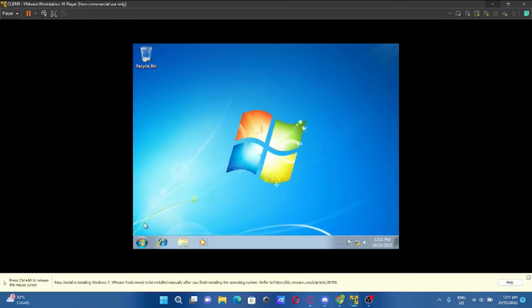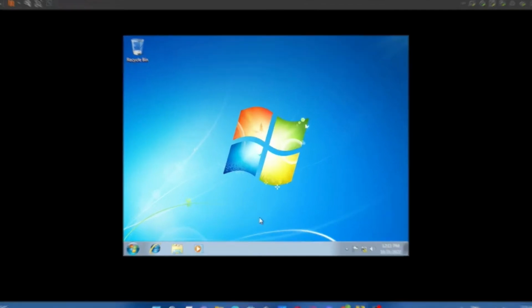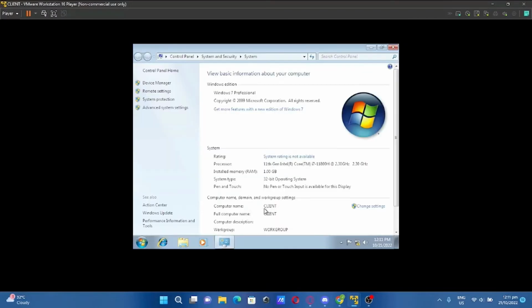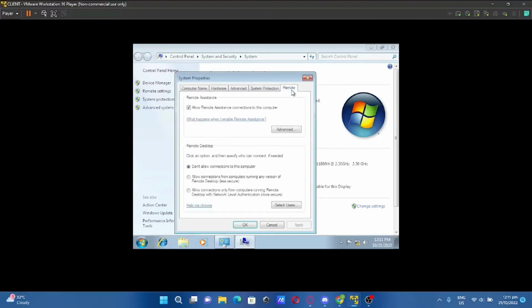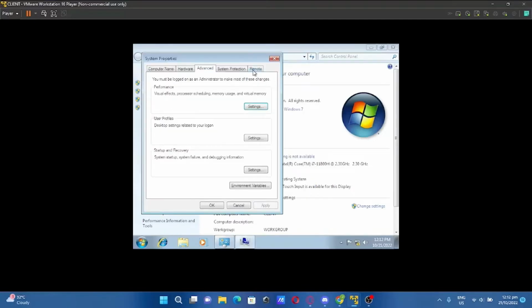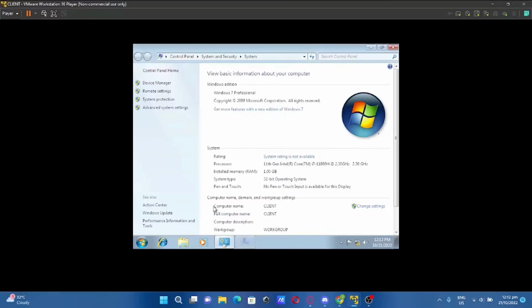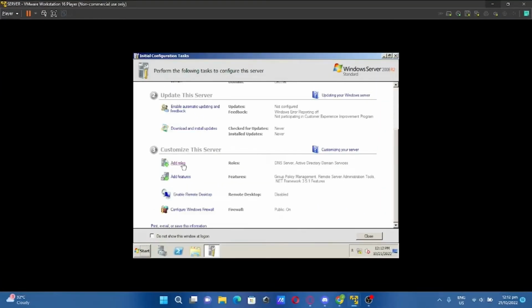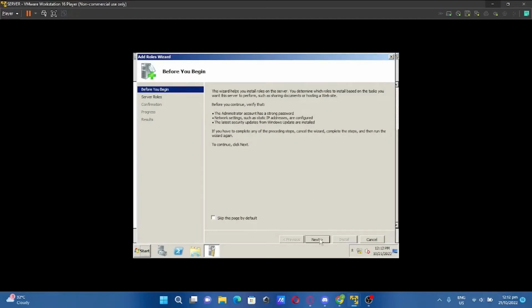We now go to Windows 7. Go to the Start menu and right-click on Computer, and then Properties. We will go to Advanced System Settings, and click on Remote Settings, and in Remote Desktop, allow connections from computers running any version of Remote Desktop and then apply settings. After allowing any remote desktop connections, we can now add another role.